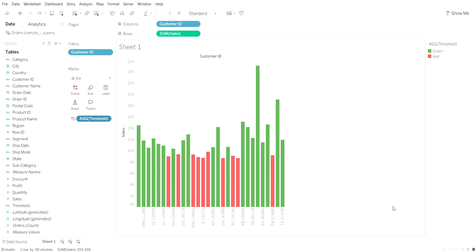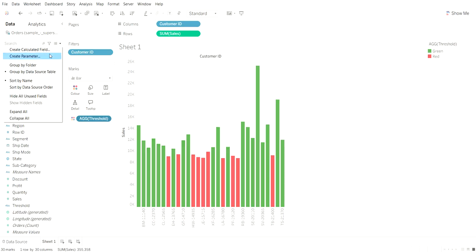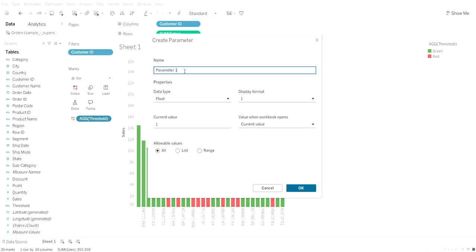Now, the next thing I want to do is create a parameter. Let's say we don't want 10,000, we just want to change our threshold. So what we can do is go up here and create a parameter. So we call this our threshold value. We'll just put value so we don't get confused with the actual column.